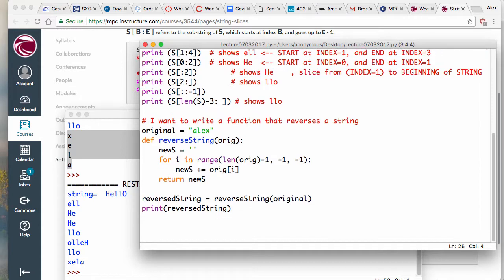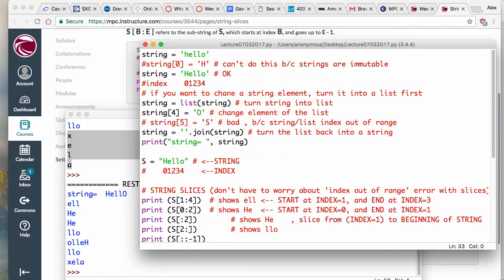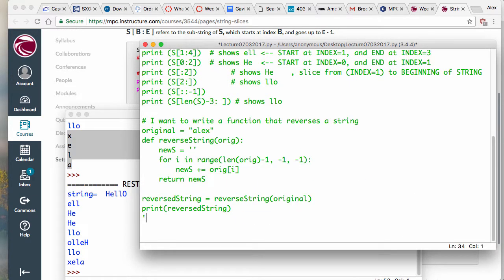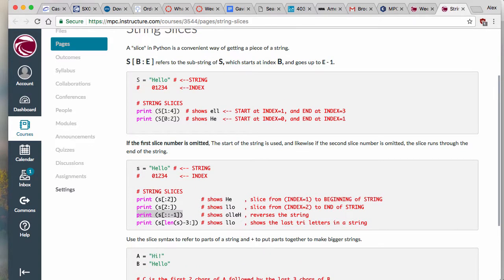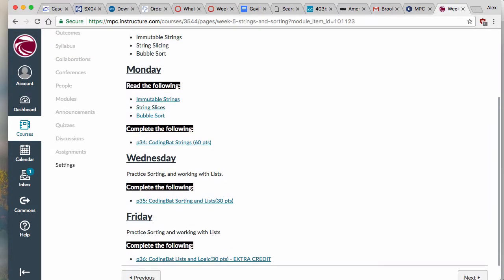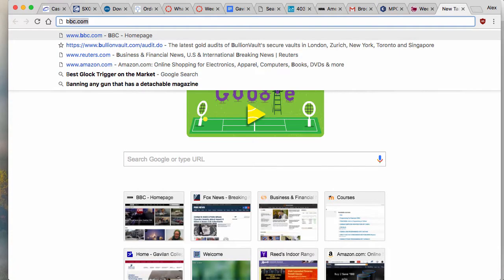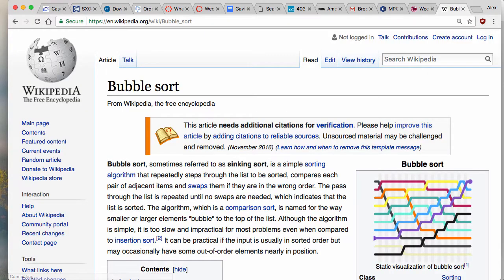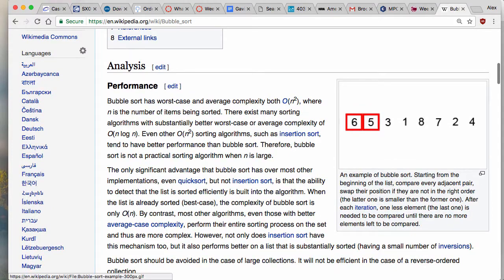So all right, this is the basic stuff with strings, and now I am going to show you something else. I'm going to take out all these for now, because I don't want to see them again. What else I want to tell you about is the bubble sort. In the bubble sort, you can Google bubble sort, and you're going to see this really cool example.